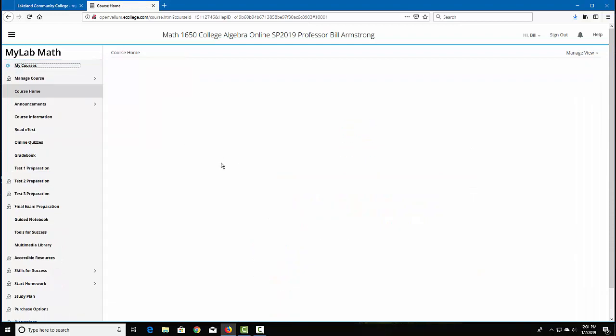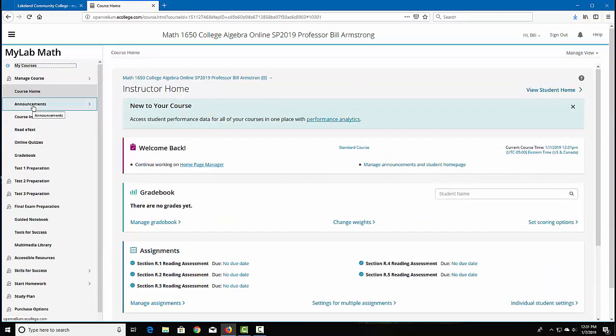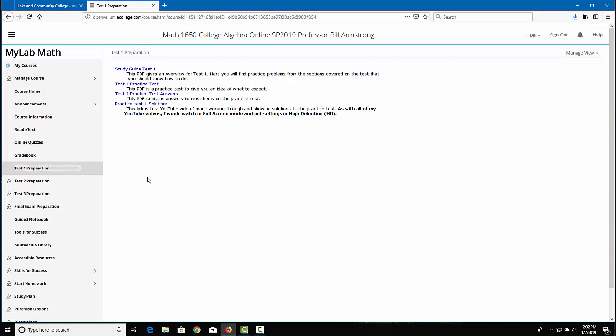So let me go back to the main menu. So again, the announcements tab, that is where you will find the weekly announcements. Okay, we've gone over course information, online quizzes, grade book. Let's look at a test preparation tab. I mentioned this earlier. I already have the test 1 preparation tab populated for you. So when you get ready for test 1, I'll tell you in a weekly announcement when a test preparation tab's open. It'd be like the week 3 weekly announcements, but I already have it open for you.